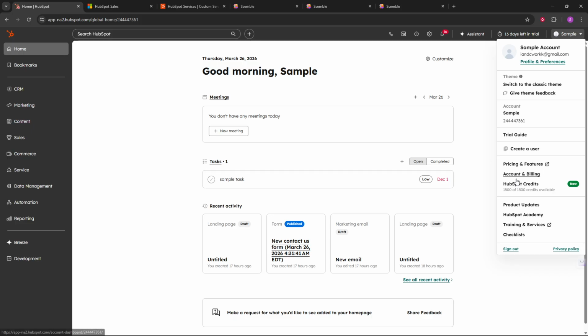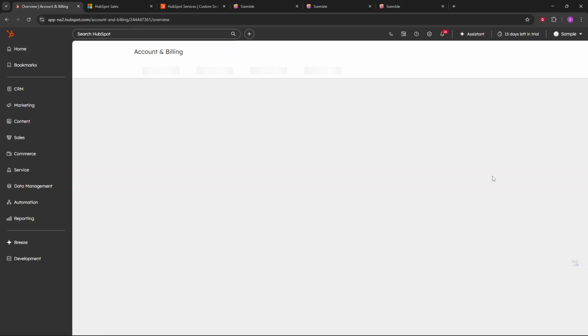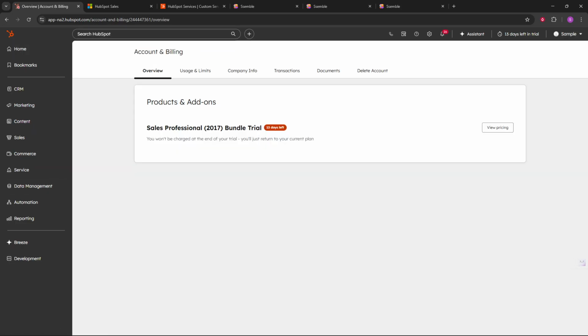You'll land in your billing area, which serves as the hub for everything related to payments and plans. Here you can see your active subscriptions, your current plan level, any add-ons, seat counts, and your next bill or renewal date. You may also notice sections for payment methods and invoices, which can be helpful for your records.